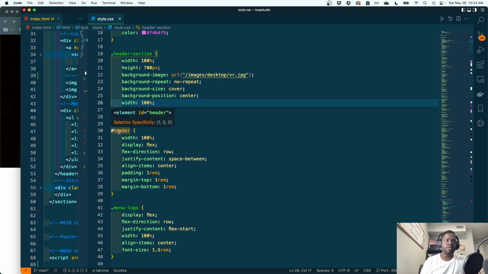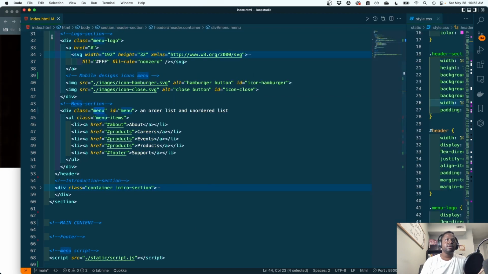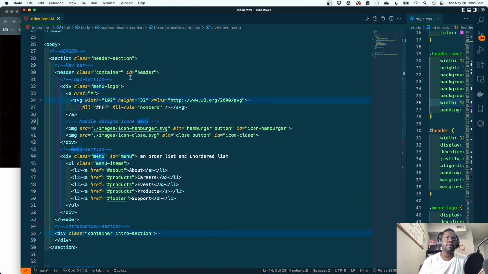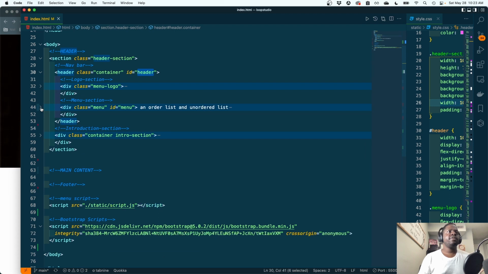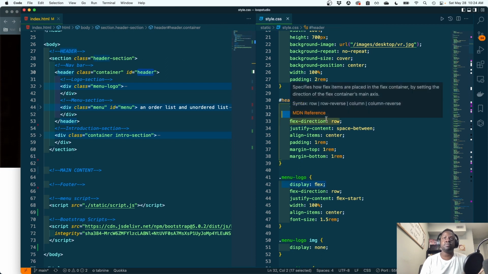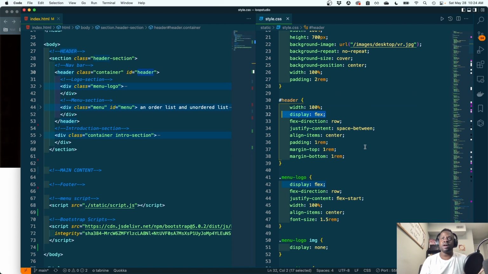I didn't explain about the header. So the header, what I'm really saying here is that in each and every section around here, we have two div sections. We have the menu and the icon, and what I'm doing here is saying the width should be 100% and the display flex. If you want a detailed explanation about how display flex works, just comment in the comment section below and let me know if you really want me to go through how to use flexboxes.